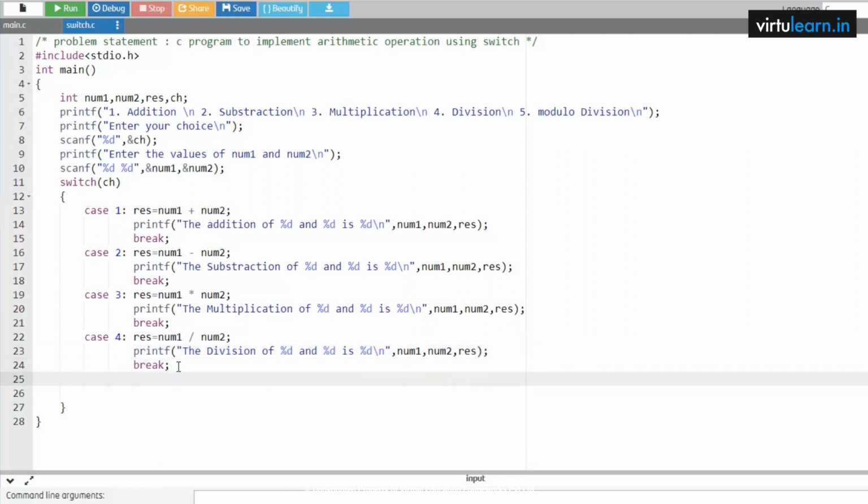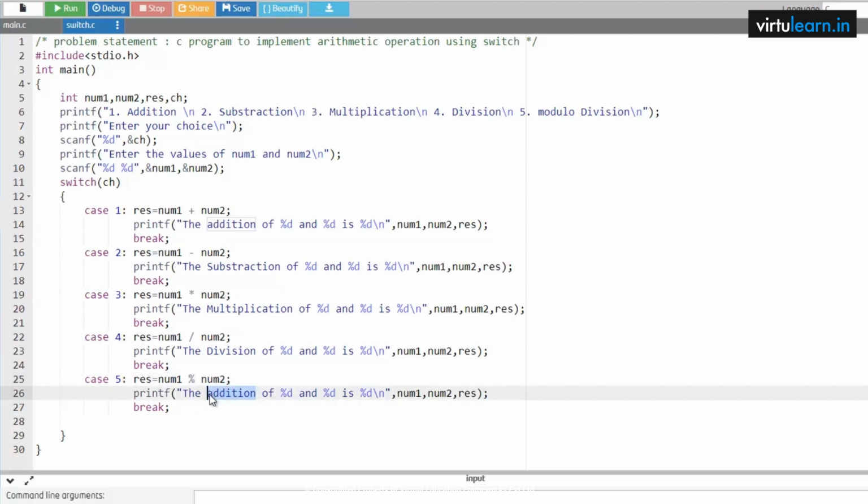The next case, the last case, is modulo division. So the symbol for modulo division is mod. So division gives the quotient, modulus gives the remainder. So here, modulo division of %d and %d is this.